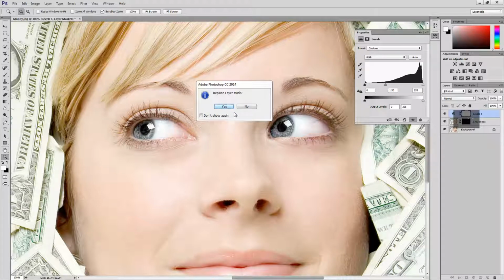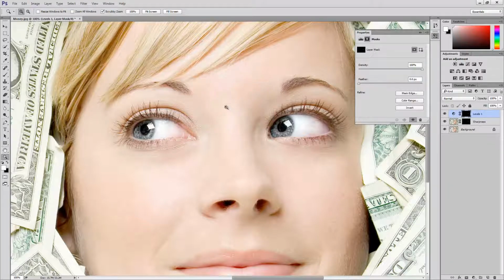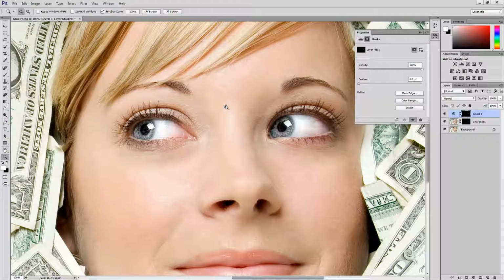But I'm going to be replacing layer masks a few times in this tutorial, and I don't want this box to pop up every single time. So I'll click the box next to Don't Show Again, and then I'll click yes. Okay, it may be hard to notice, but my entire layer darkened down again, except for in the eyes. I can toggle this on and off by clicking the eye icon in the Layers panel.